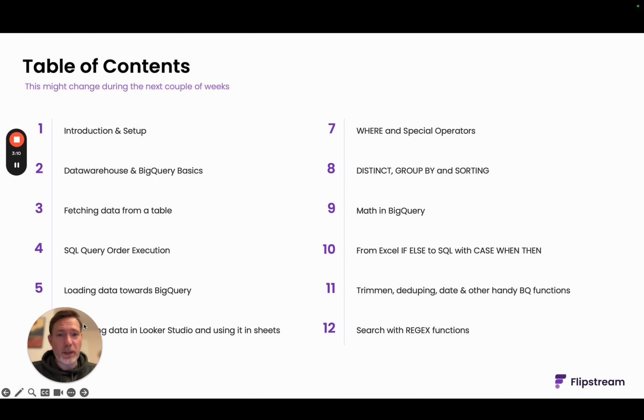Then we're going to go next week into the data warehouses and BigQuery basics, because that's where we all should start. You should know what it is, what the difference is with a data lake, for example, and what the basics of BigQuery are. How are you going to manage costs? Should you be afraid of costs? It's all very important. We're going to start fetching data from a table, because that's in the end the core of what we'll be doing with SQL.